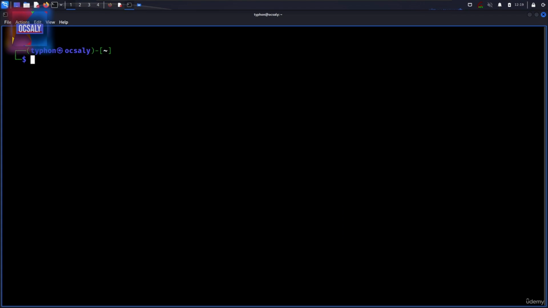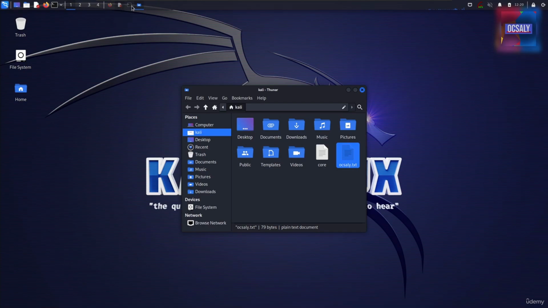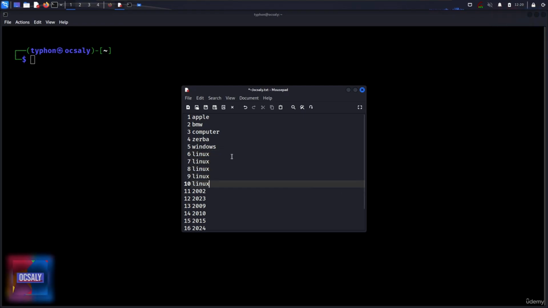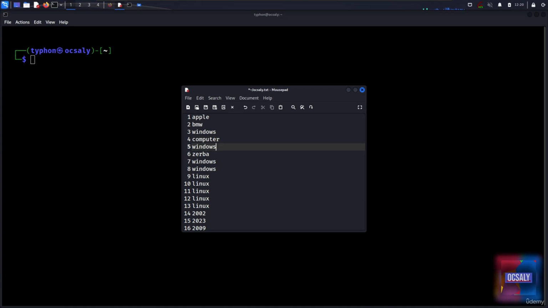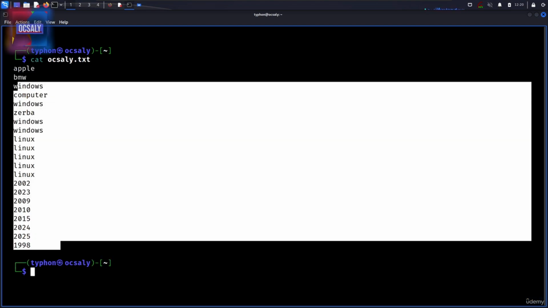For example, let's open the file and add some lines. Let's add Linux twice, and Windows here as well. Now let's demonstrate: cat auxiliary.txt, and as you can see, we got this.